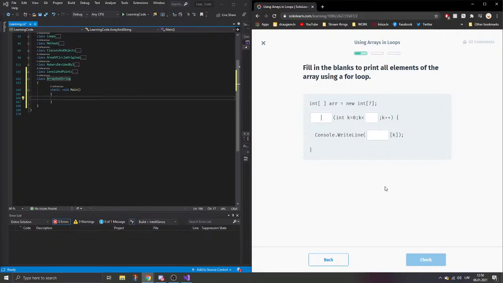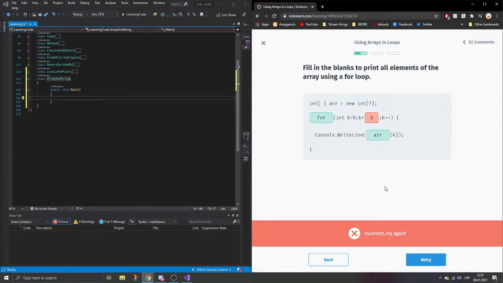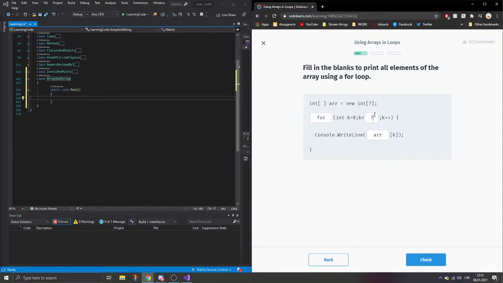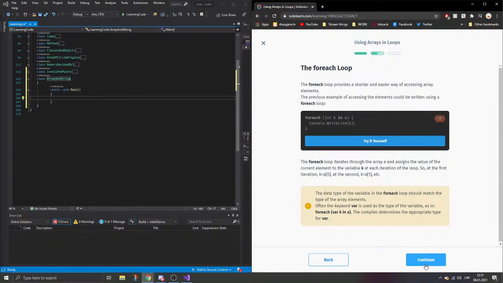Okay. Given an int array arr, fill in the blank to print all elements using a for loop. So in this case, it's a for, k less than the number of elements, 8, k is less than 8, Console.WriteLine. Wait, for k there was just an L, I think I needed the arr. What? Was it actually 7? What's 7? It has 7 elements, 7 things, so it's 0 through 6. I forgot the main thing.